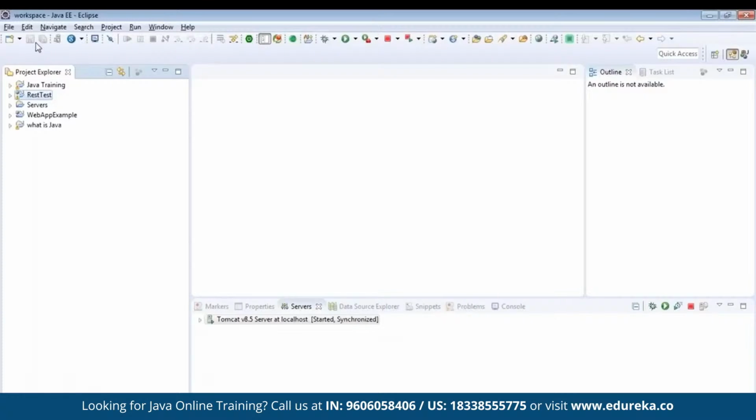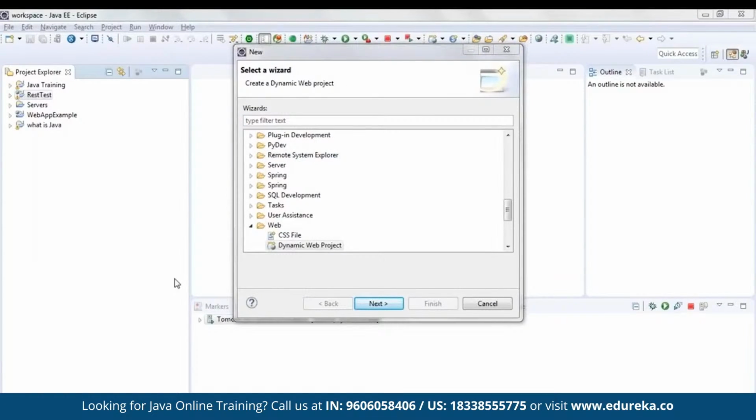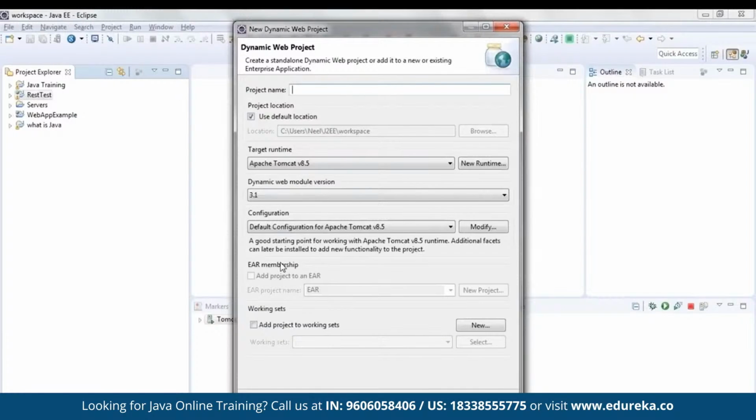Okay, now here you need to create a new project. So go to the new tab and here you can find the dynamic web project. Now if you're not able to find this in this option here, go to others and you can find it under the web folder, or you can just directly search it here as well. Just click on dynamic web project. Okay, now what you need to do is specify the name of your project. Now let me just call it Java API. Okay, and then you need to specify your target runtime.